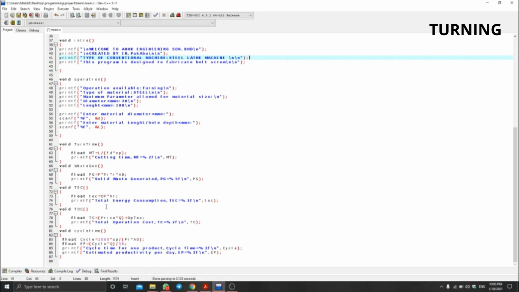Then the calculation of total energy consumption, and the calculation of operation cost. Here I will finally calculate the cycle time for one product and estimated productivity per day. Then I will demonstrate.